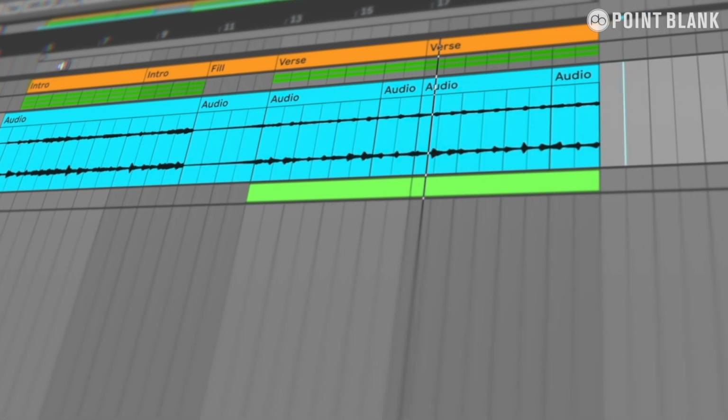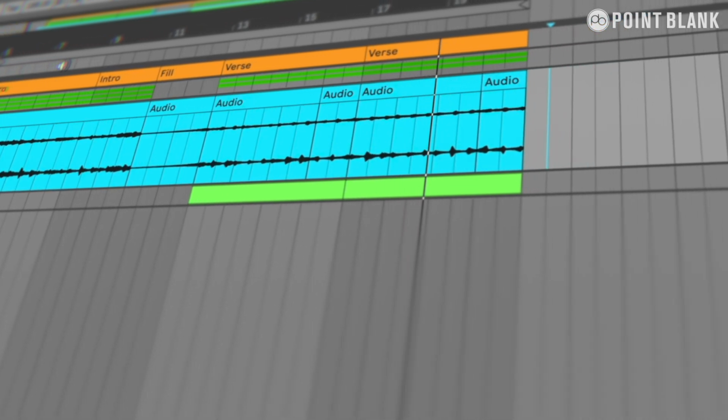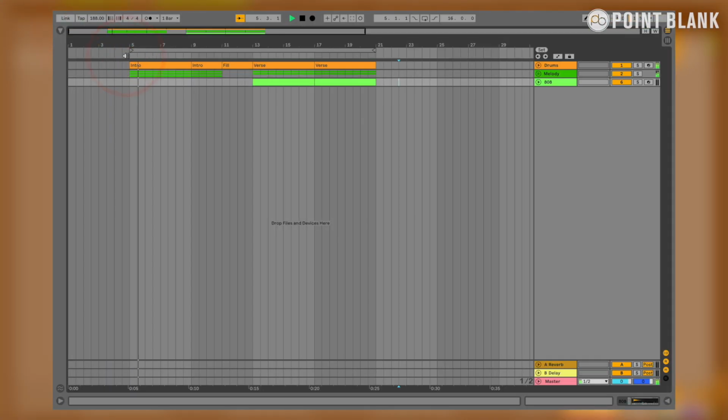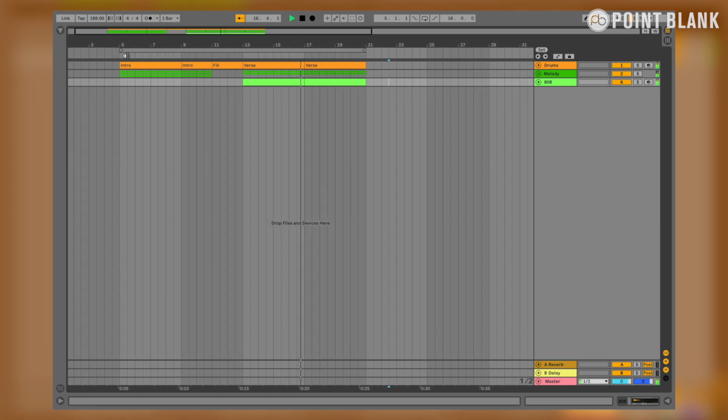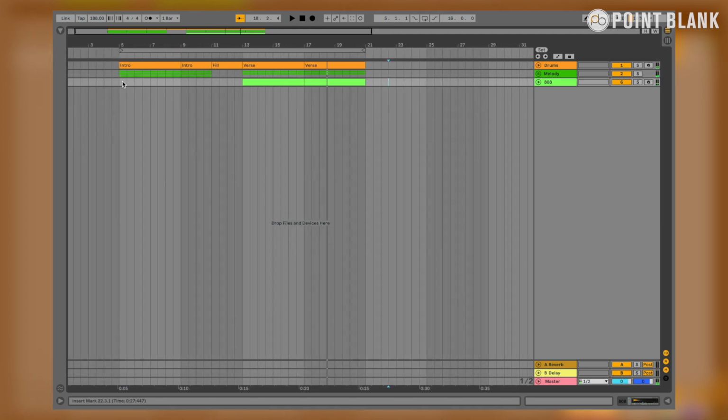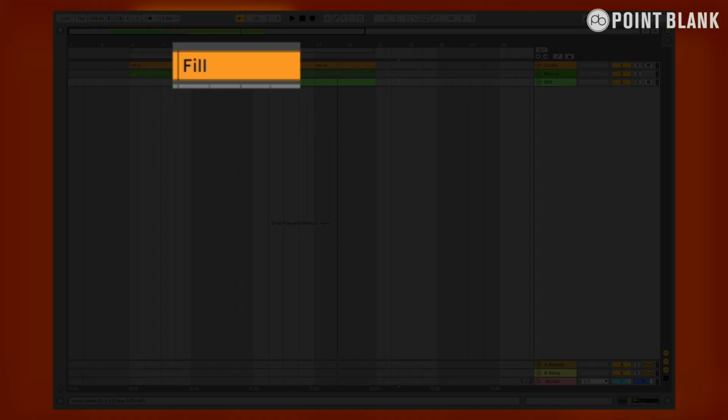So, first off, let's have a listen to the musical idea that I'm going to be applying this to. It's just a very short little section I've got here. So you get the general idea, and you can see that I've got this section marked fill here.